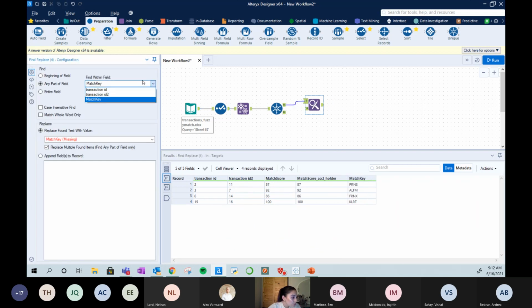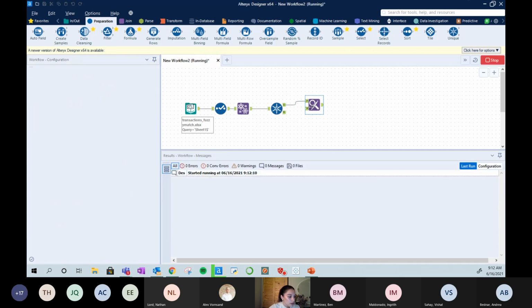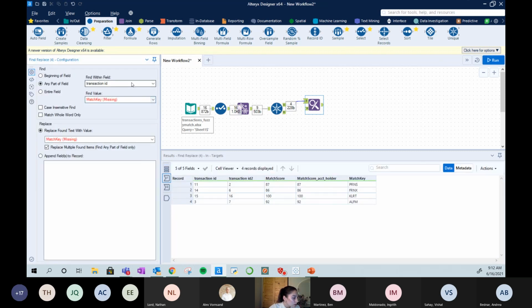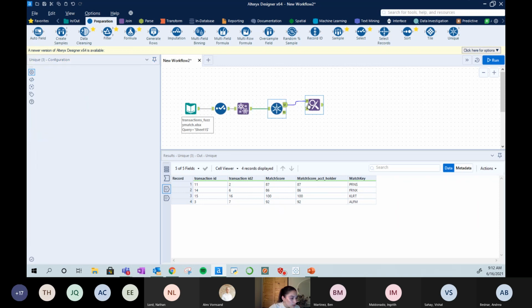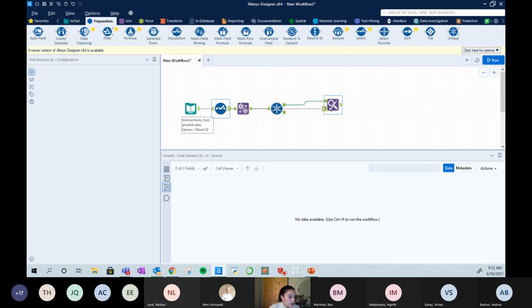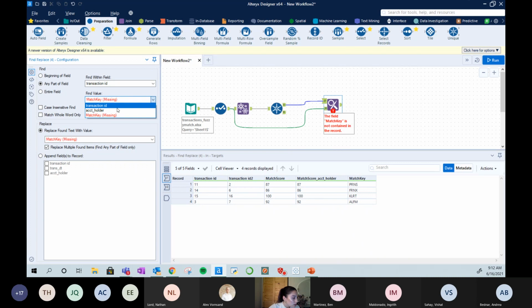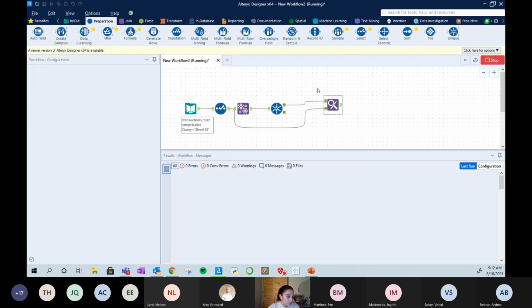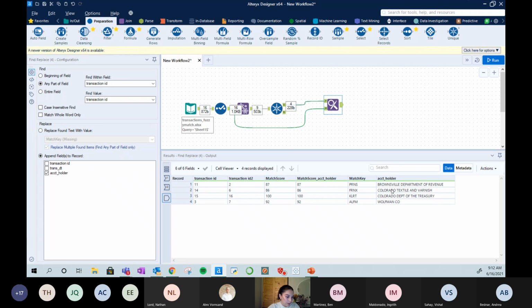So we're going to say find transaction ID 2. Let's rerun it. Transaction ID 2, and then we're going to connect this output of the select to the R. And then within this, we're going to say transaction ID. Then append fields account holder. Now you'll see what this does. Now we have the account holders that correspond with these transaction IDs.